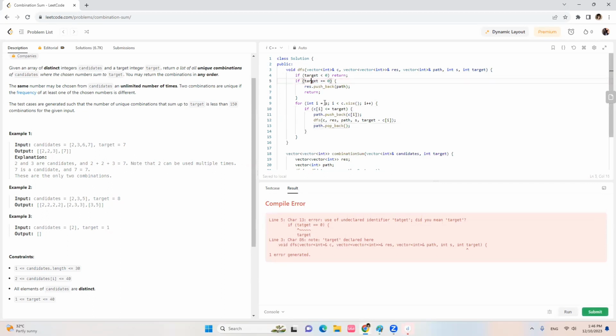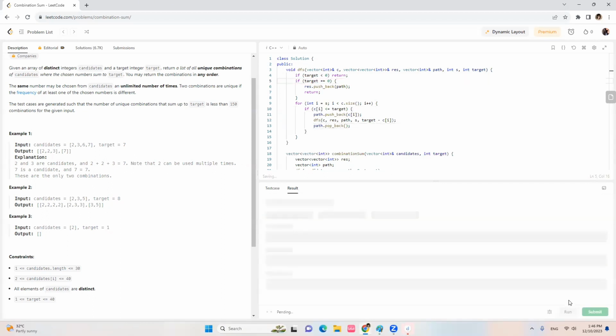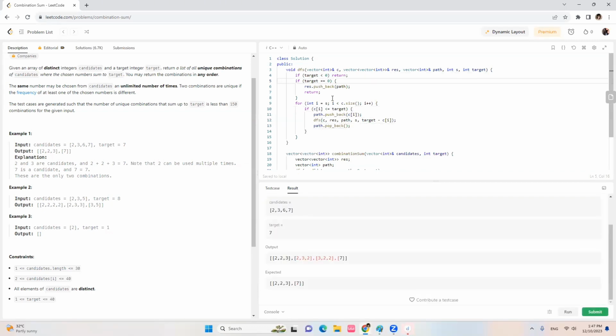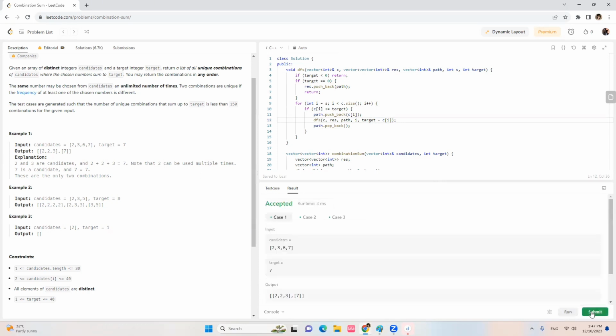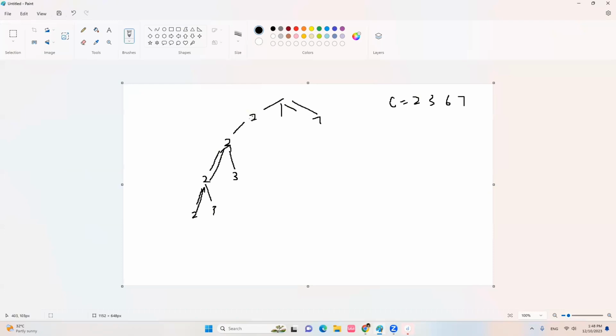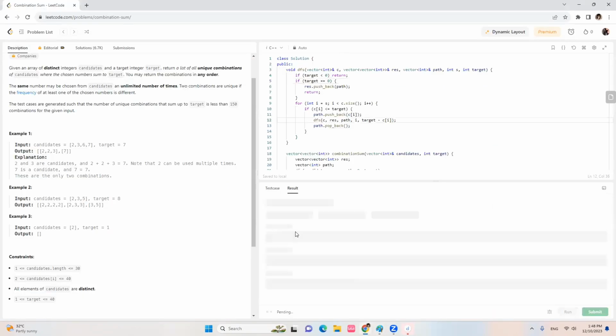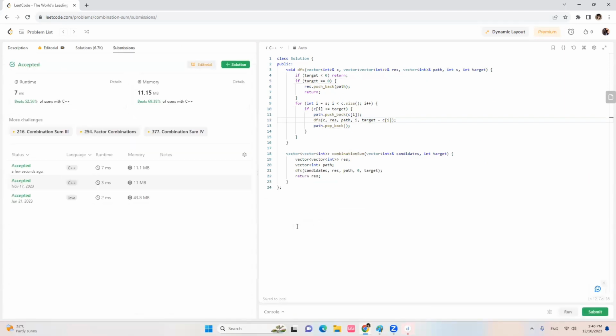Oh, there's a typo here. For this one, we have to pass i, not s. Yeah, and now it's accepted. Because for this one, it's not the start. For example, for this round, the s will be 2, but this will be the i, so you can go to 2, 3, 6, 7. So these are the i and this will be the s. And submit it. AC. And that's all for this video. Thank you.